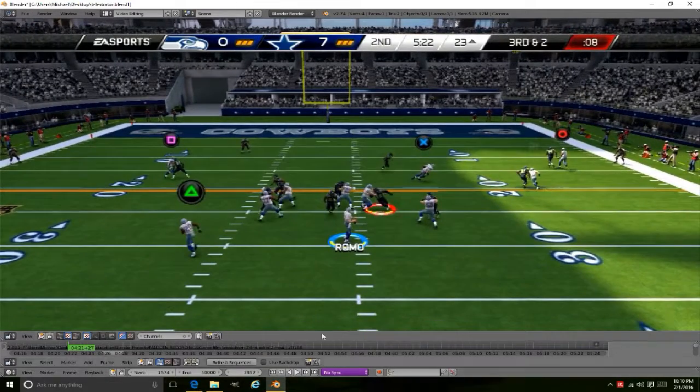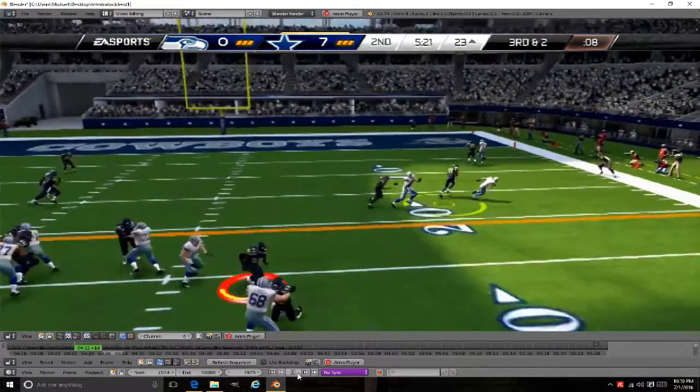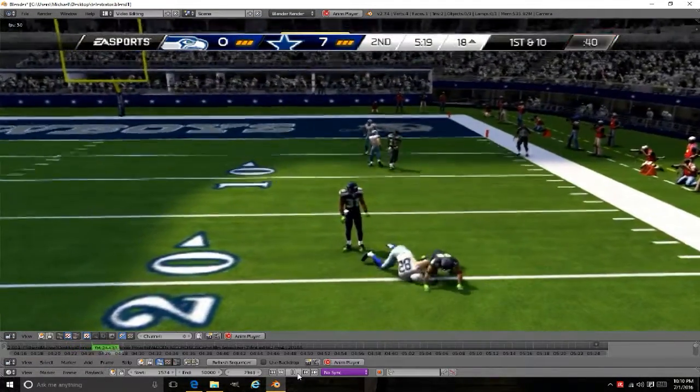Now I have to make a decision quick. I can either throw it here or here. Obviously, this is my, like I said, this is my second read. First read is here. Once I see him locked up, I'm looking over here. I know it's man-to-man because I can see guys coming at me, and there's nobody else, no safety or anything like that. So throw it to Witten, trust him, make the play, nice catch, first down.